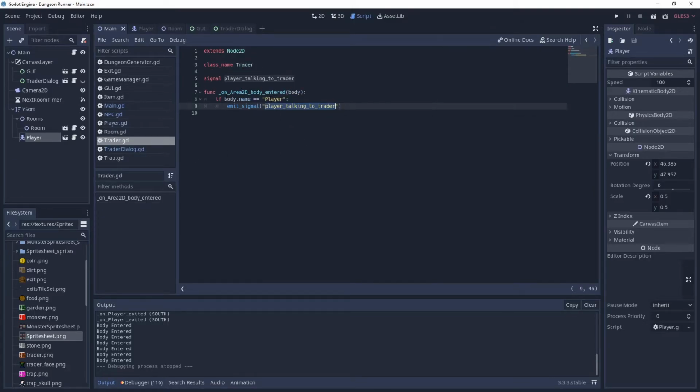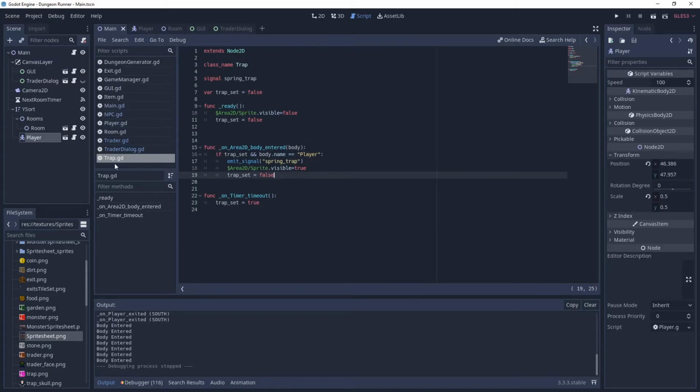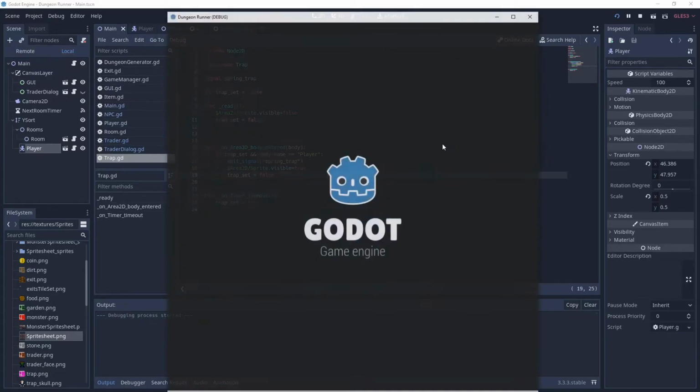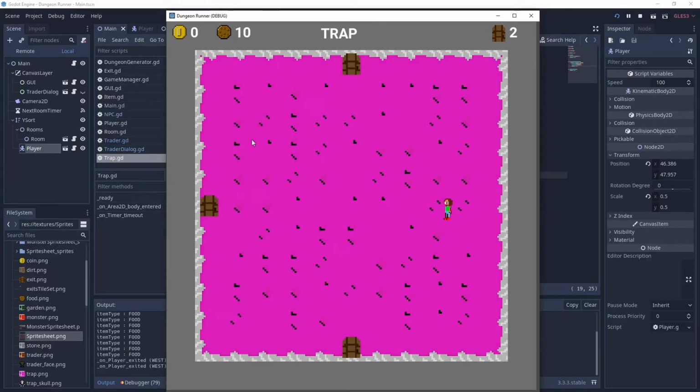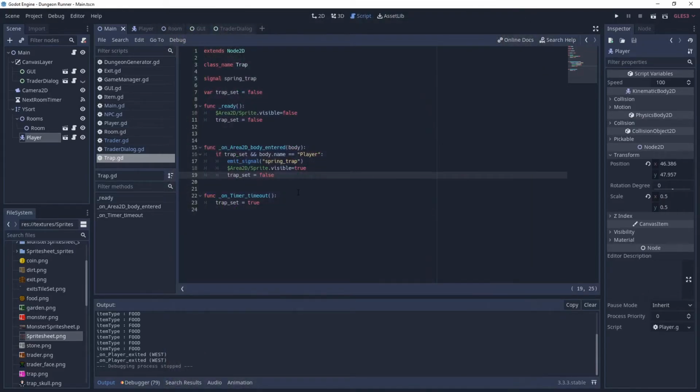And then the trader has an area around it, and when the player walks into that, it triggers a signal, and that signal gets pushed up to the main script. And the same thing for the trap. So if we go to a trap room, when the player gets into its collision box, it takes the cookies away. So it emits a signal spring trap, and then it shows the sprite of that trap where it is, and then it sets the set trap to false, so it doesn't keep re-triggering it. And the trap also has a little timer, so when you first come to the room, it doesn't automatically trigger.